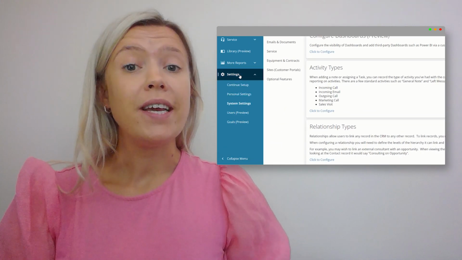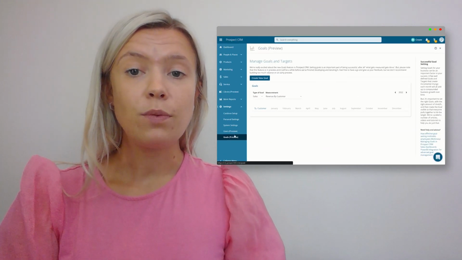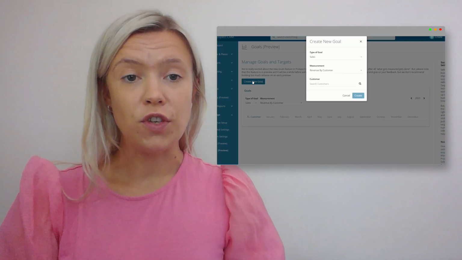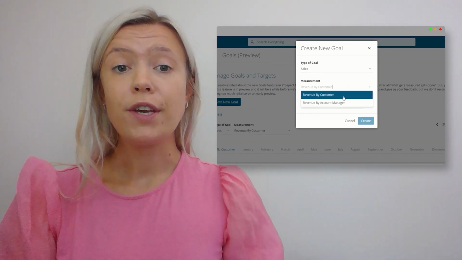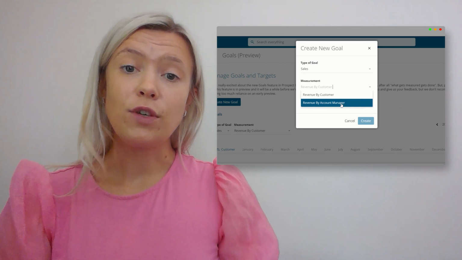Just note that this feature is in preview at the moment, which means we are still making improvements to it. In the future, we'll be looking to expand this functionality to include other goal types too.